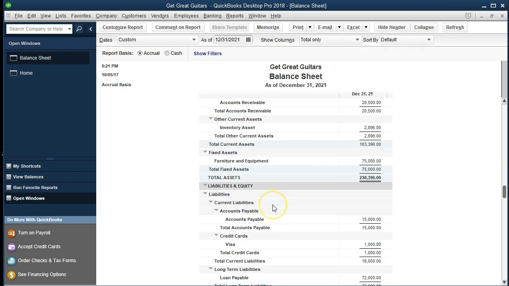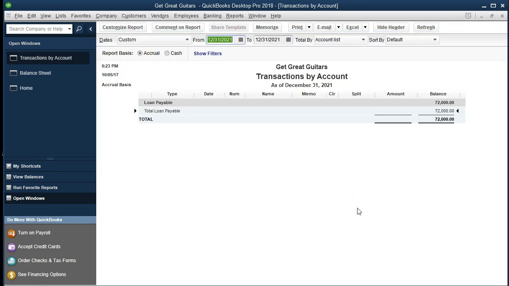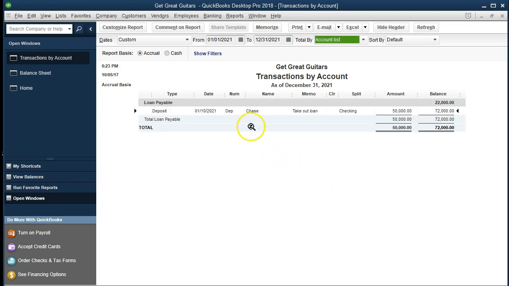And then we're going to scroll back down, and we see the loan payable is here. So if we want to see the activity, I can double click on that. And I'm going to change the date again to 01/01/21. And we can see there's the Chase loan, the other side, the checking account. So there's always going to be those two accounts that are impacted when we do these transactions.